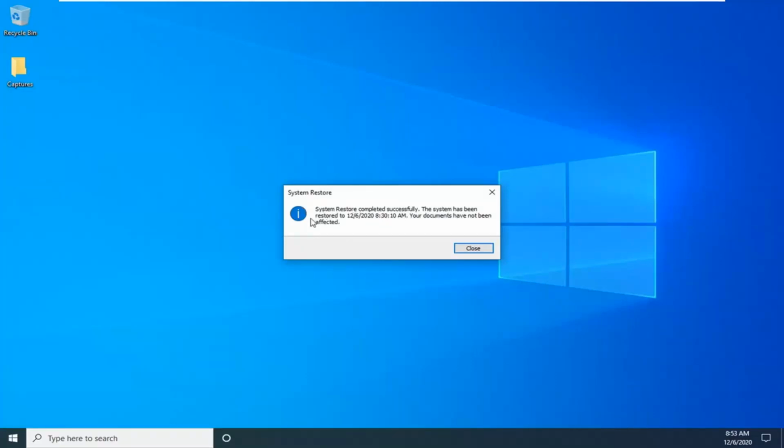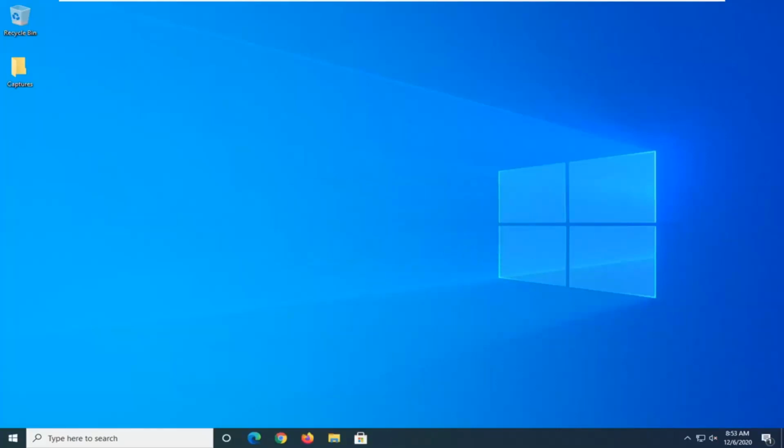Okay, so it says System Restore completed successfully. The system has been restored to our specified date. Your documents have not been affected. Go ahead and select Close, and that should be about it. So if you're still having a problem, I'm going to go ahead and fast forward back to that boot screen that we started with. So you would just go ahead and restart your computer.